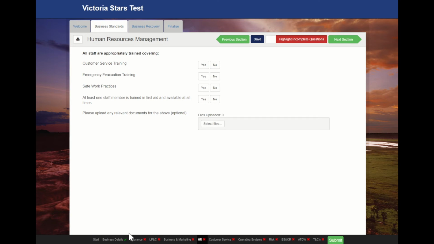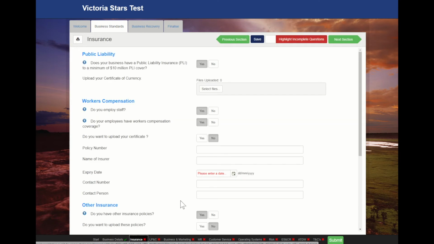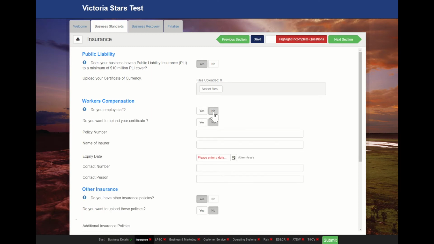So if I go back to insurance, I have selected yes, I employ staff. If I change this to no, the system has recognised this and has now removed the HR section. I don't have staff, so I don't need to answer HR questions.